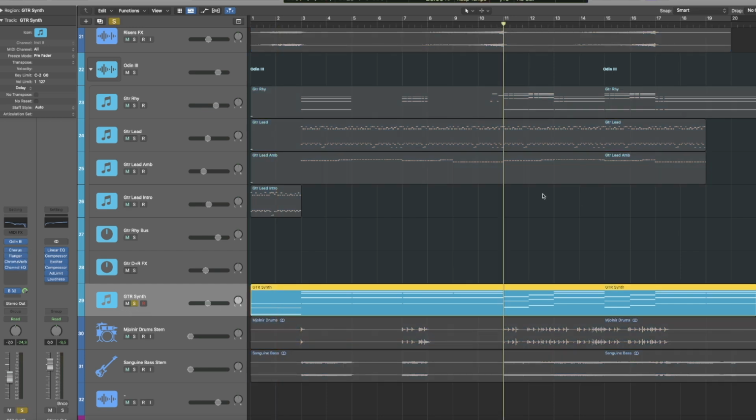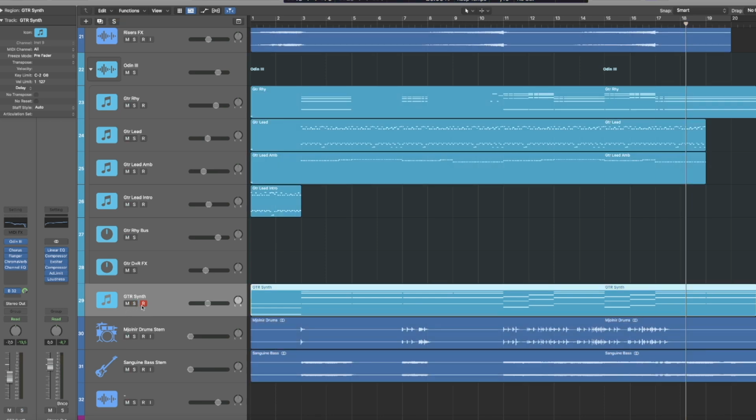So as you can hear right here, there is literally no guitar left. It's that simple, but it does the job that we wanted it to do. In the context of the mix, this is just adding more layers and grandeur, and so the result is really awesome.